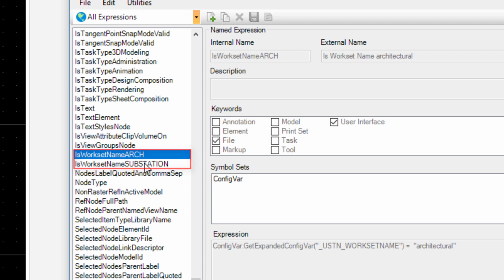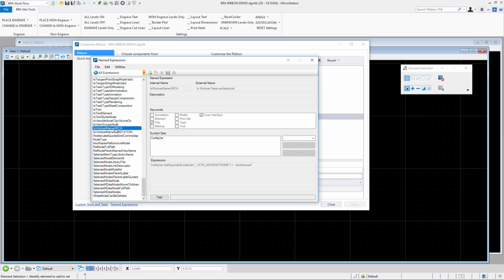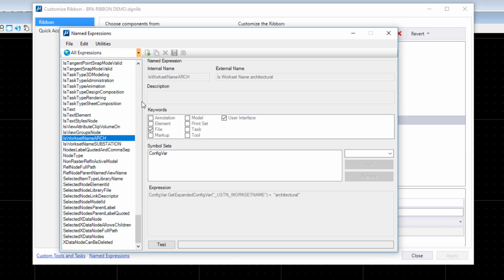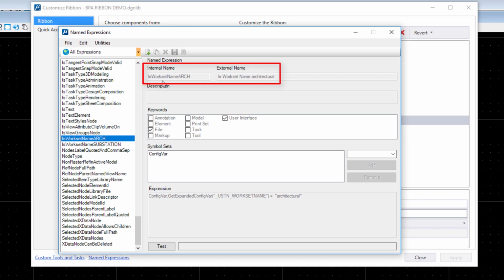Now, these aren't in this file. They're actually in another dgnlib. So if I was in the other dgnlib where they reside, they would be solid bold, and I would be able to edit them, but we'll be able to see what I've done here. So the first one, which is workset name arch, the internal name is workset name arch, and the external name is, as you can see.